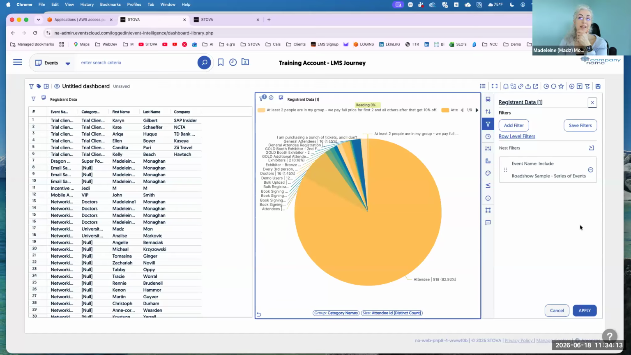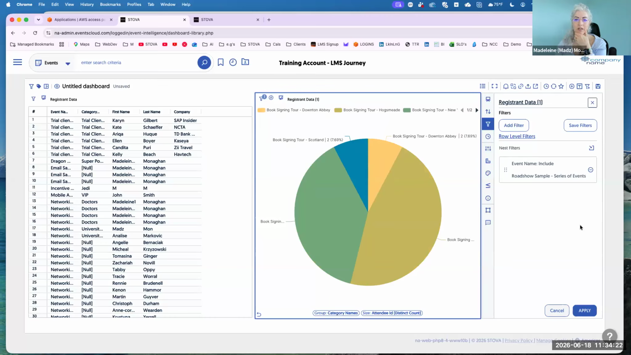So the dashboards kind of help me view if you're doing your series with loads of different events. I can look at these dashboards across multiple events. So now I'm seeing I've got Scotland here, New York, Hogsmeade, Downton Abbey's. Downton Abbey's the least popular now. It does sound the most boring maybe. But anyway, you see where I'm going with that, right?